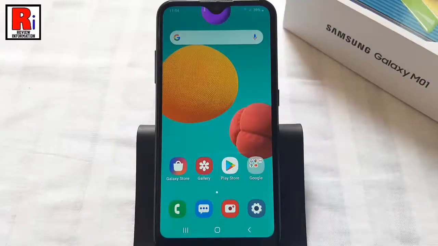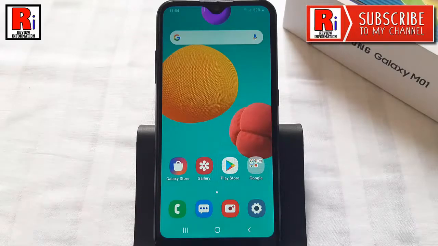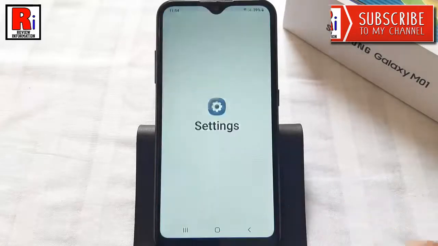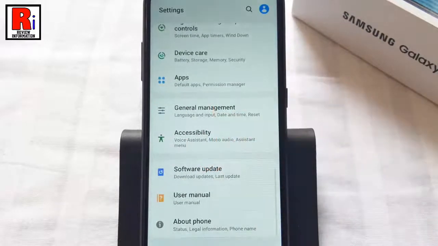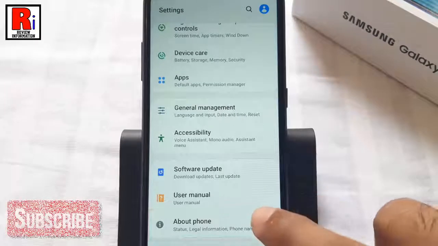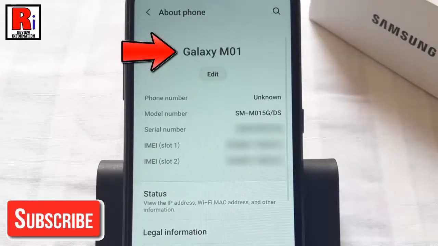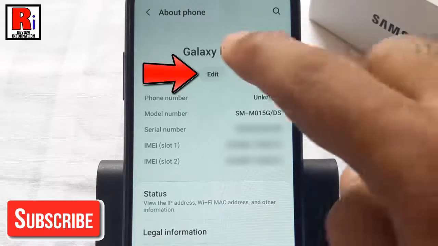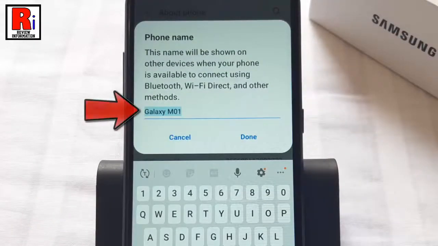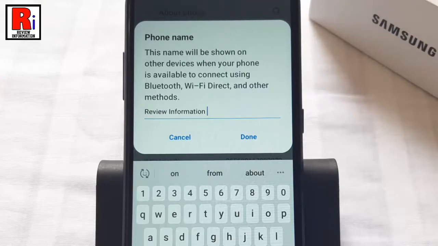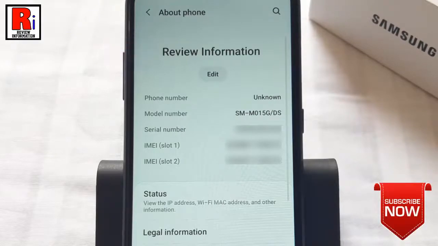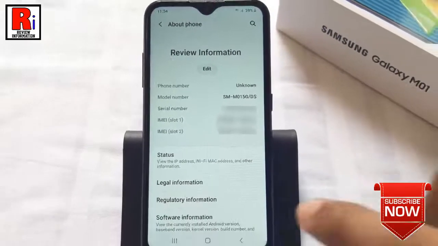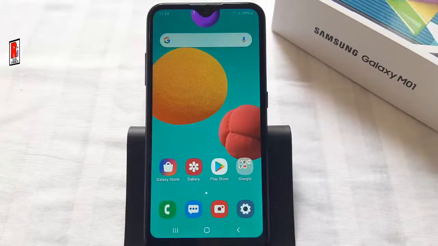If you were wondering how you can change the name of your Samsung Galaxy M01, this quick video will help you. First, open the Settings application. Scroll down to the bottom and find About Phone. Tap on it. You will see the default name of your phone. Tap the Edit button below. Now enter a name for your smartphone. Then tap on Done. That's it. The phone name has been changed. So in this way, you can change the device name on Samsung Galaxy M01 smartphones.